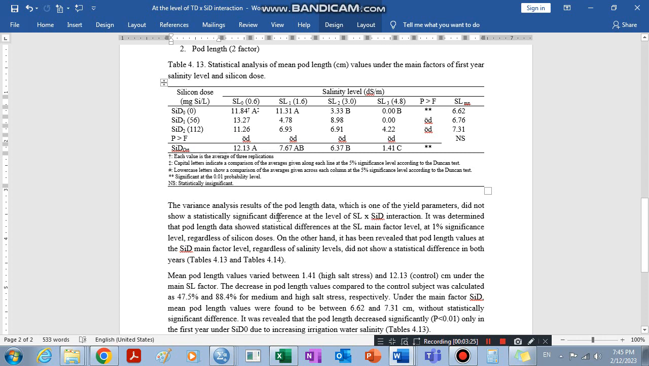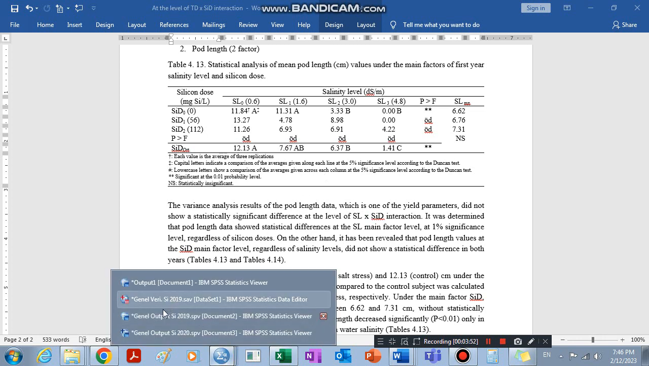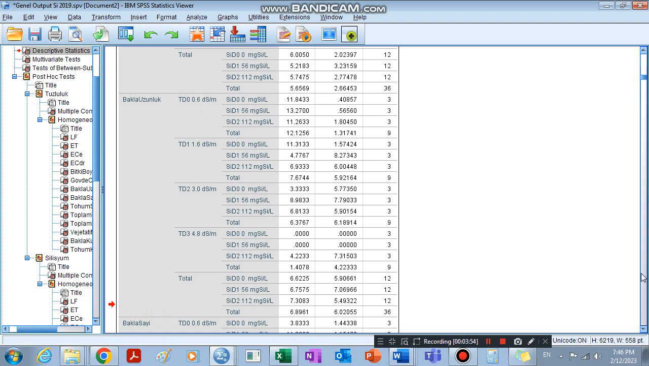After finishing copying and pasting all the data I have, we can write the significance signs and label these letters A, B, B, C. How are we going to write them? We can see this also. From here we can go to the Tests of Between-Subjects Effects table.